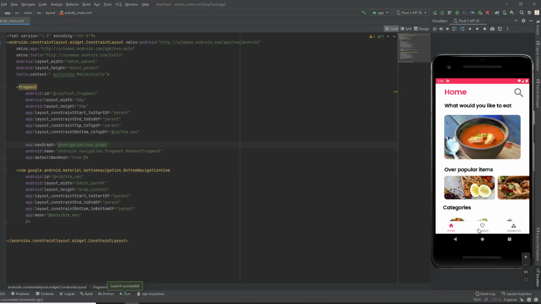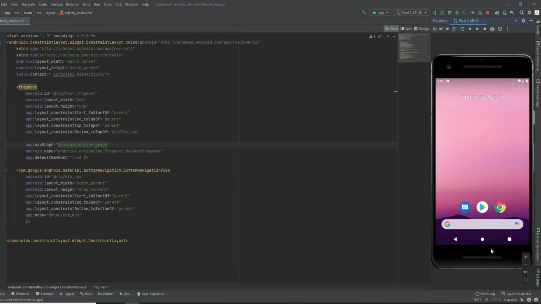Okay, now go to the favorites, for example, click on the back button, and as you can see, we navigated back to the home fragment. And now we are in the home fragment. When we click on the back button, then we exit the app.